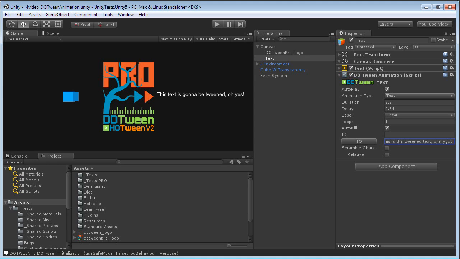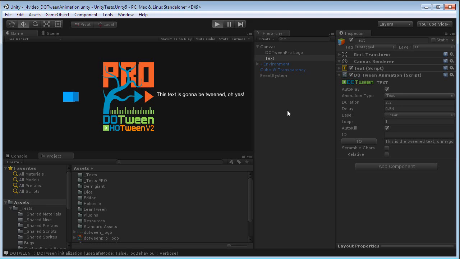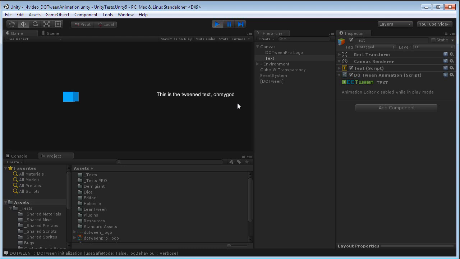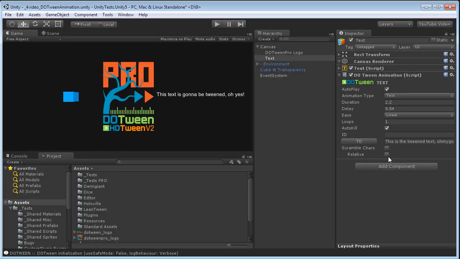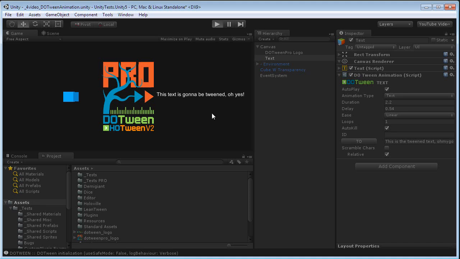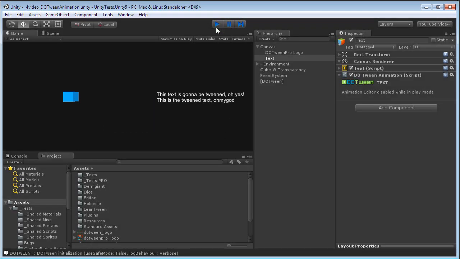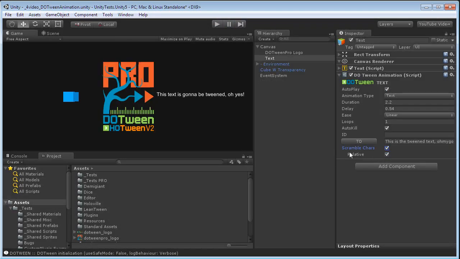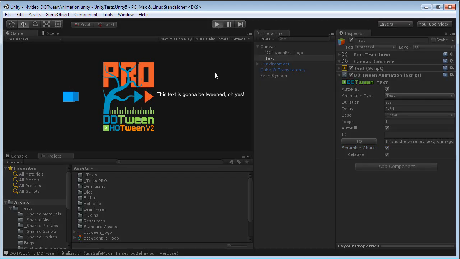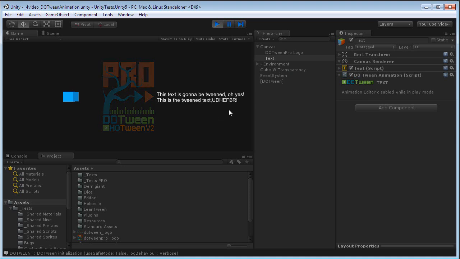And let's play it. Let's see what happens. Voila, the text is changed to this new text. Here are some interesting options. For example, I could set it to relative, in which case this text will be added to the current existing one. Let's check it out. You see? Otherwise I could also set scramble chars, in which case the text will be already formed but via scrambled characters that will gradually become the text that we wanted to show.